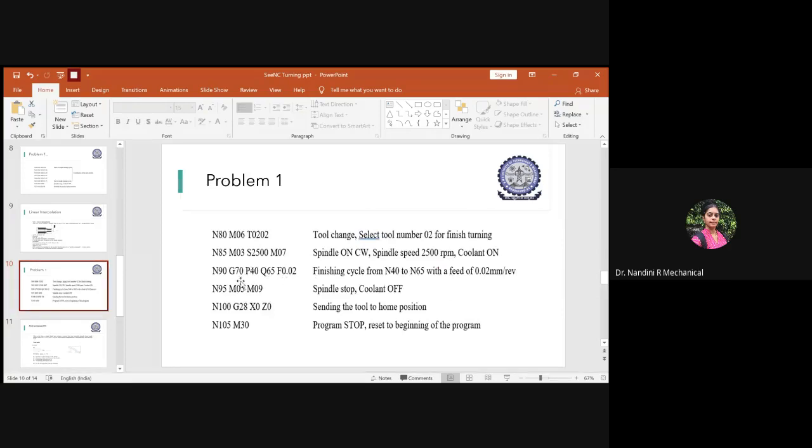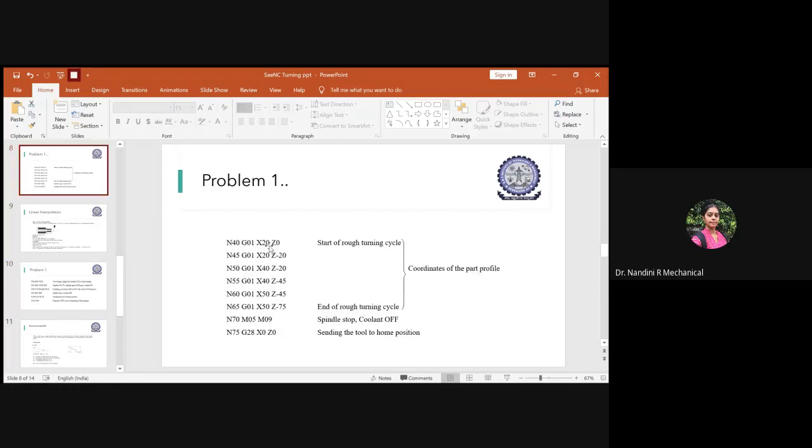The finishing cycle is always represented by G70, so you will write G70. Then you have to check the sequence number of the first block and the sequence number of the last block. It is the same as rough turning, where you started from N40 to N65. Similarly, for the same sequence numbers, now you have to do the finishing operation.